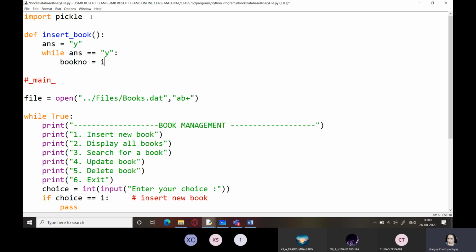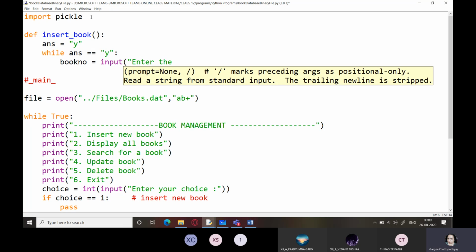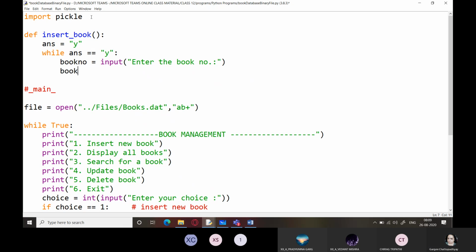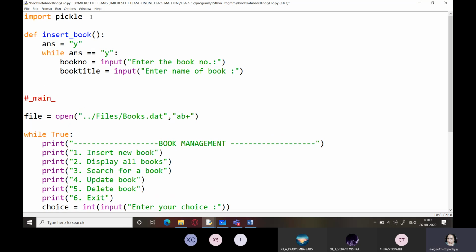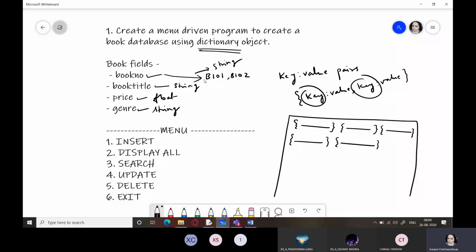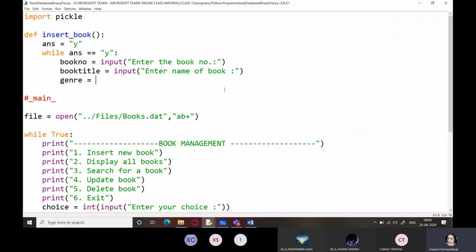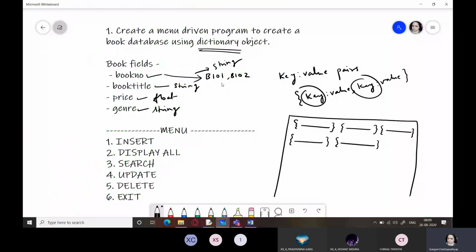Book number equals the book number. Book title equals input, enter name of book. And we decided book number to be a string. Yes, we decided it. You want it to be a number? I can keep it as a number. Yeah, we can keep it as a number also. Okay, no problem.